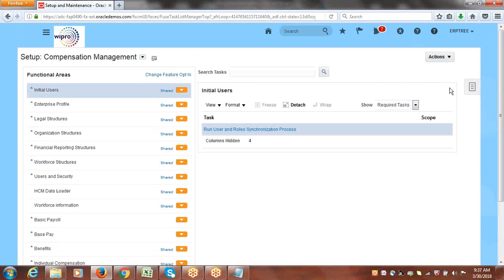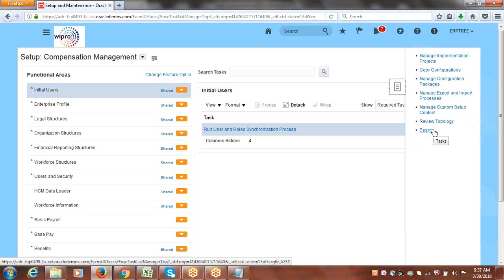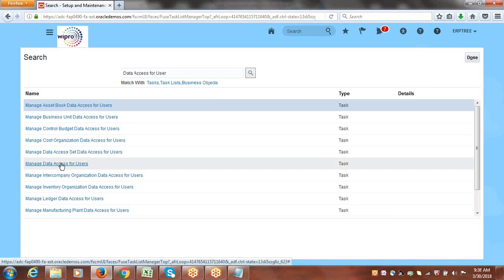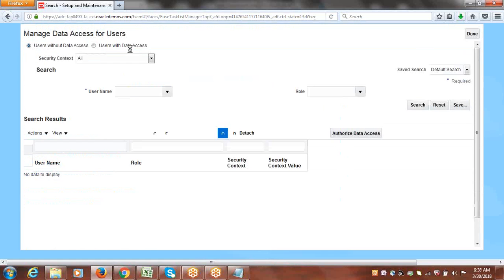Data access for users. By using this task, we can assign our primary ledger to any role, so that you can perform it from the search home page or else from the project. Well, let's do it from this home page itself. So the task name is data access for users. Here data access is nothing but ledger access. For user means user related roles. So click on manage data access for users.